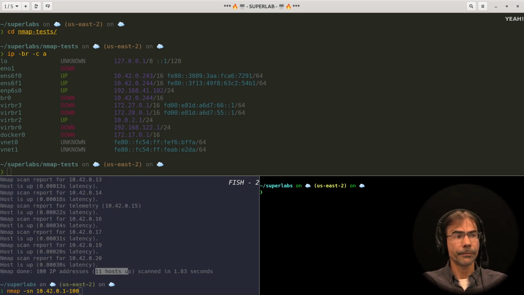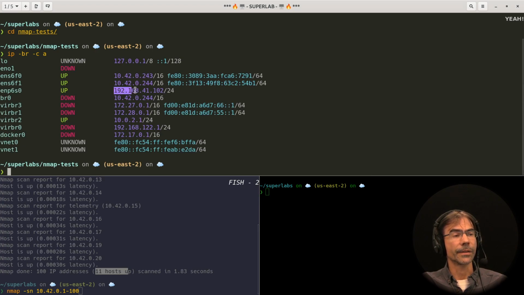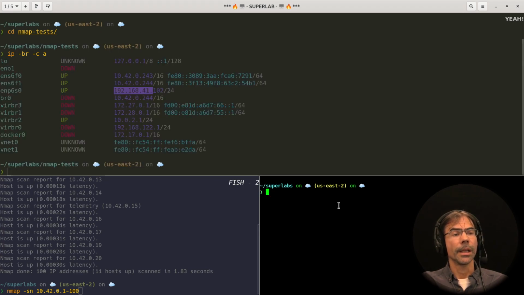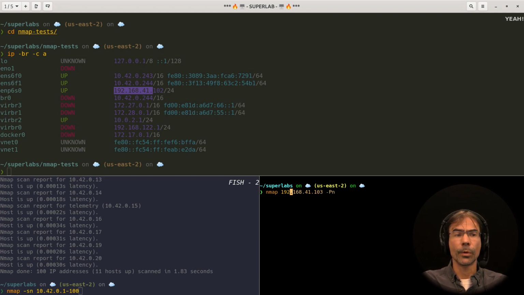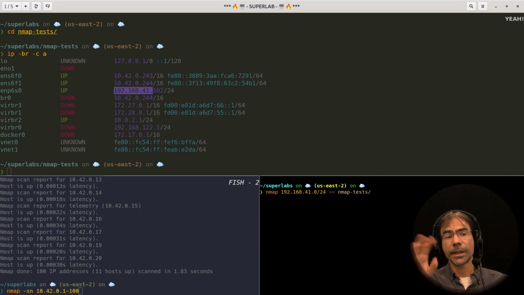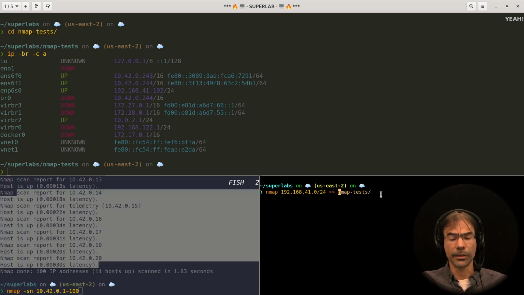Another thing that you can do, and one of the other networks that I'm on here is this SOHO network, 192.168.41. If we were to scan that, we could do it nmap 192.168.41.0/24, and that'll look at everything on that network. I'm not too worried about doing the entire network at once because it's just going to do 256 IP addresses. But we could then push that out to a file. If I don't want to see the results in the standard out in the terminal, then I could push that to a file. I'll just call this nmap.txt.